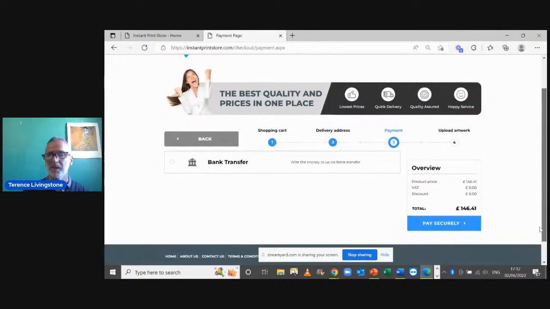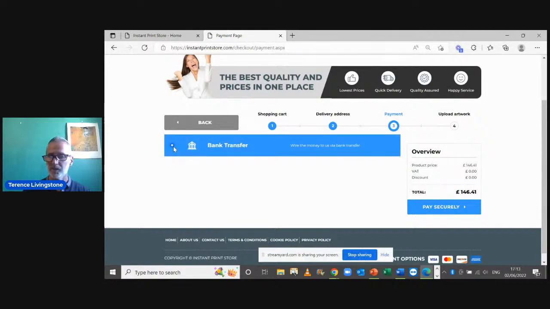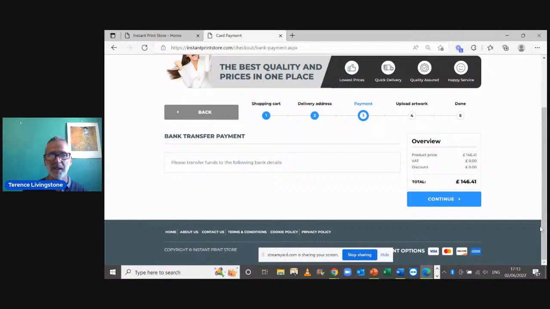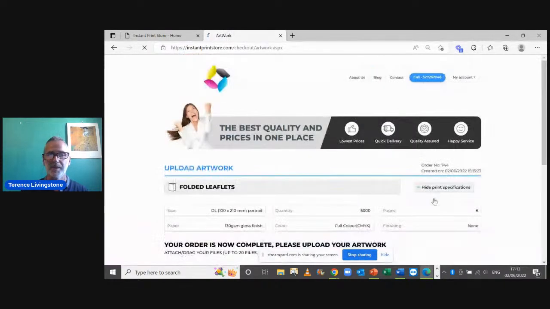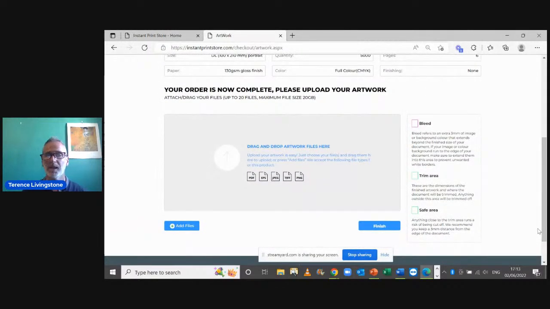Let's go continue. If you remember all the way back when we set it up, we only went with the bank transfer option. If you had set up Stripe and PayPal, those payment gateways would be available here for your customer to choose from. So we're going to move on. Here, you'd put the instructions down for how to transfer funds, your bank account, your sort code, your account number, etc. Once you've done that, then the customer is invited to add his artwork.